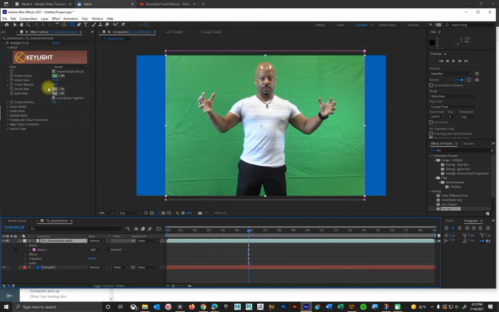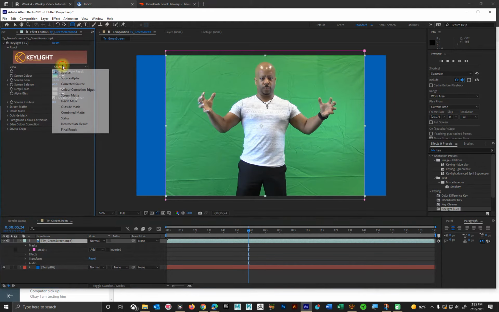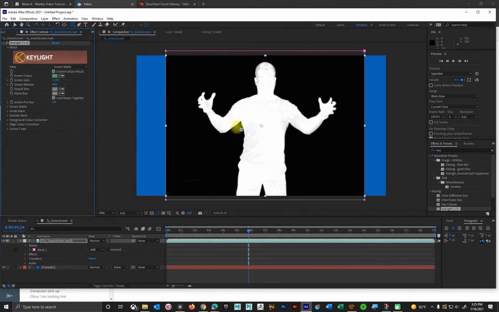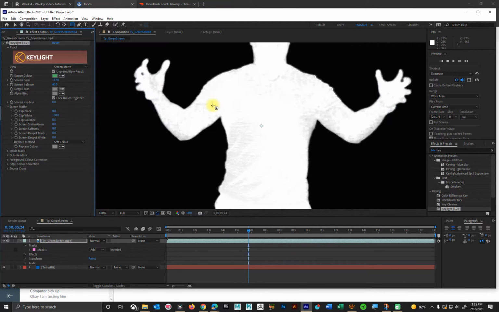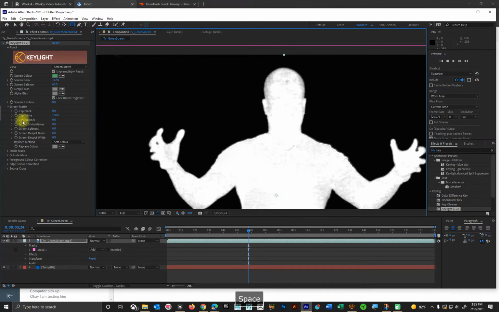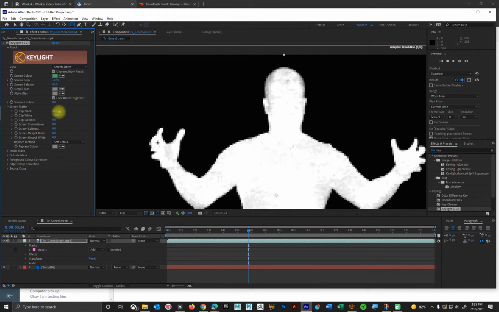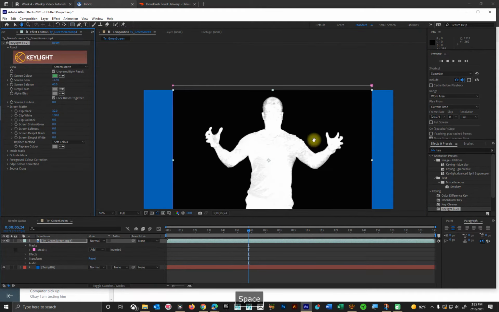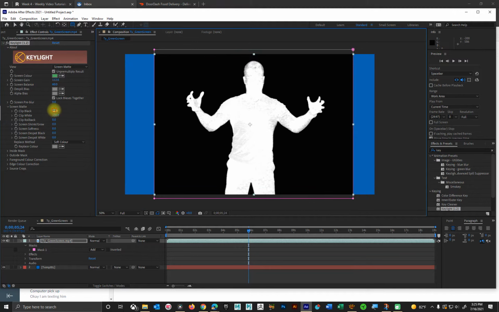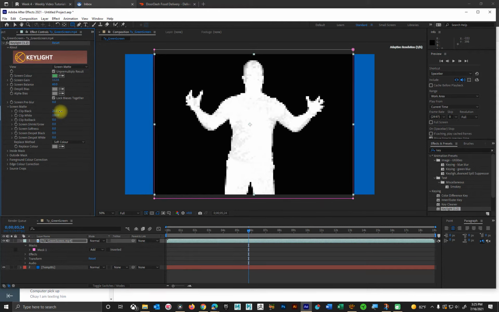So let's go back to our key light and finish tweaking this. I'm going to go to the screen matte. Now under screen matte, I'm going to adjust the black and the white clip. Let's zoom in a little bit so you can see this. As I increase the black clip, what we should be doing is taking out any sort of gray that might be in the background. So I'm just pulling this up. I don't want to go too far. Let's say about 25.